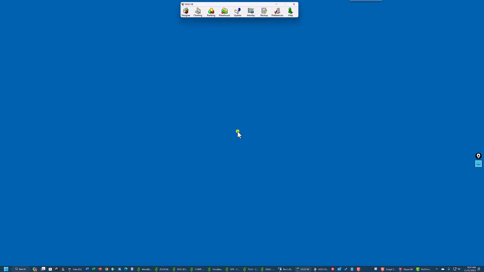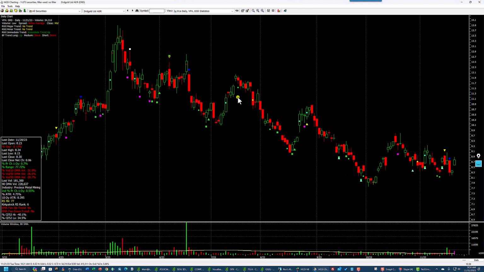In the next video, I'm going to get into how VPA is implemented in HGSI. I'll just bring up a chart here, and I'll show you what all of these VPA flags mean, what they're telling us. They don't always work, of course, but when we use VPA flags in conjunction with some other basic indicators, they do a pretty good job. So you're going to learn about VPA, you're going to learn about trends, you're going to learn about support and resistance, and things like that.